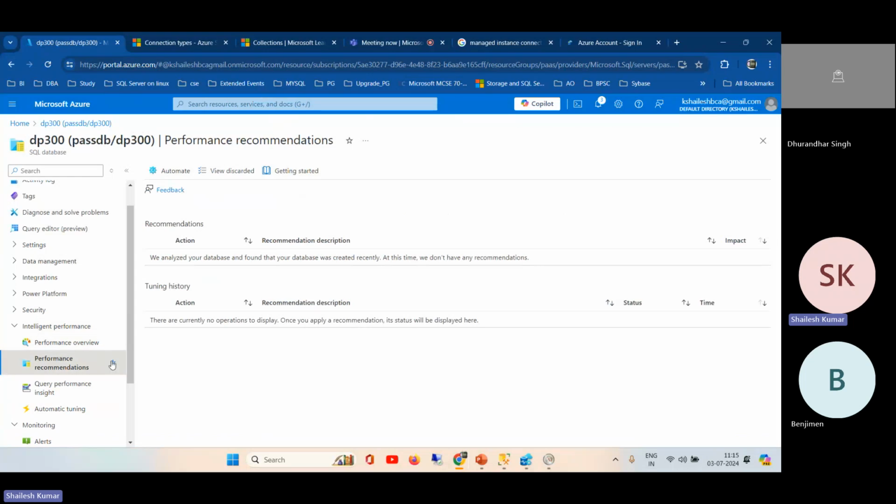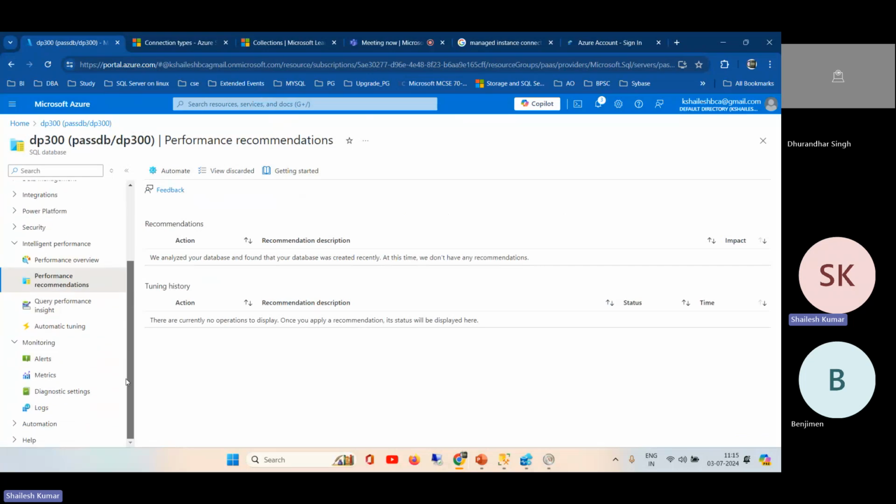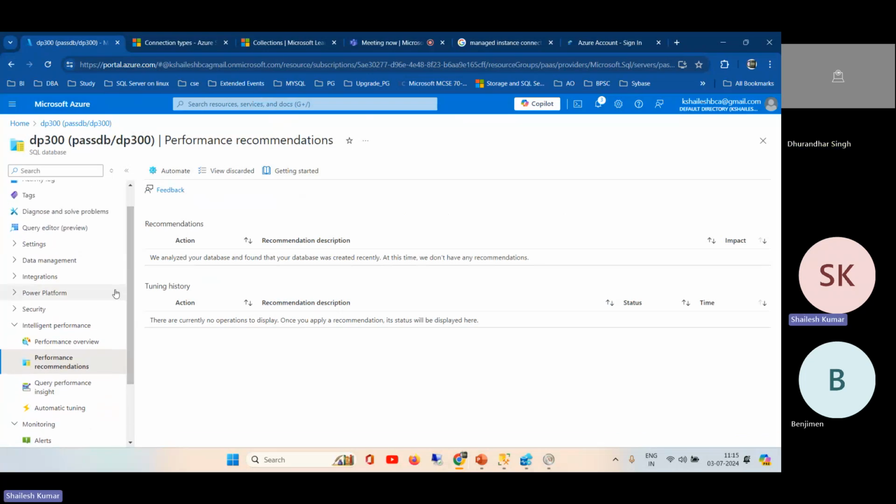That is intelligent performance, in short, we can say Insight. Query Performance Insight we get for managed instance on Azure. We can also monitor with other tools like extended events, profiler, DMVs, but this is the GUI part.